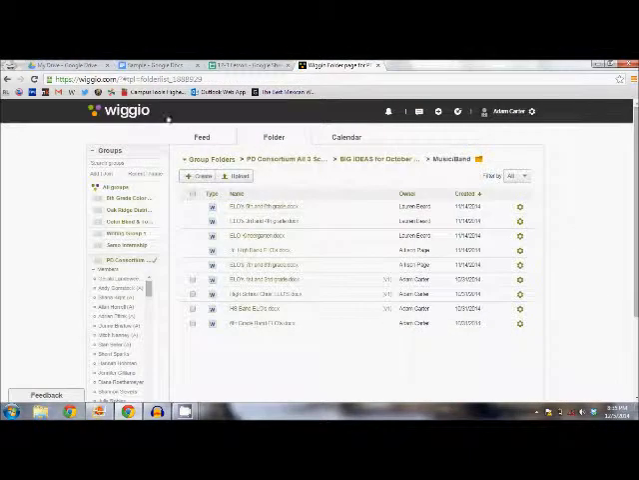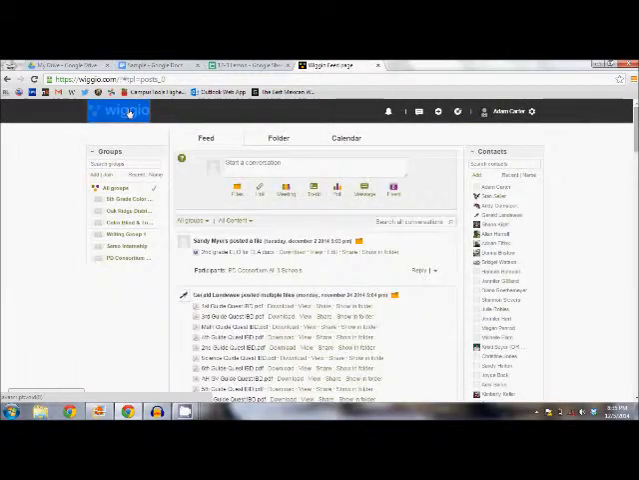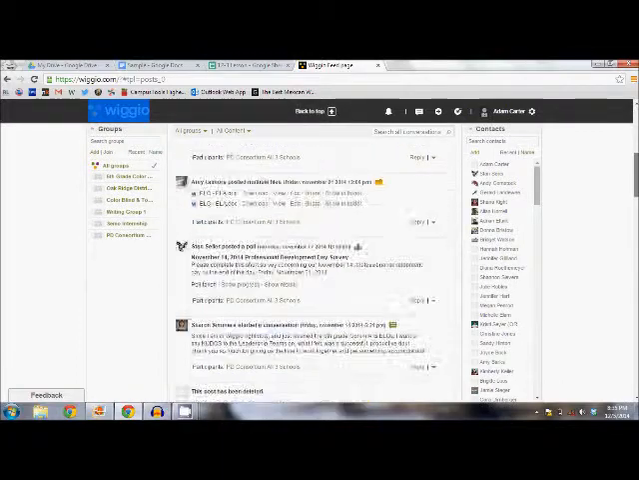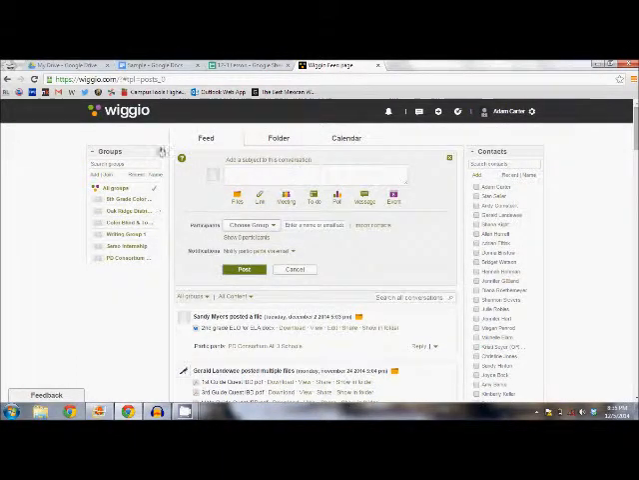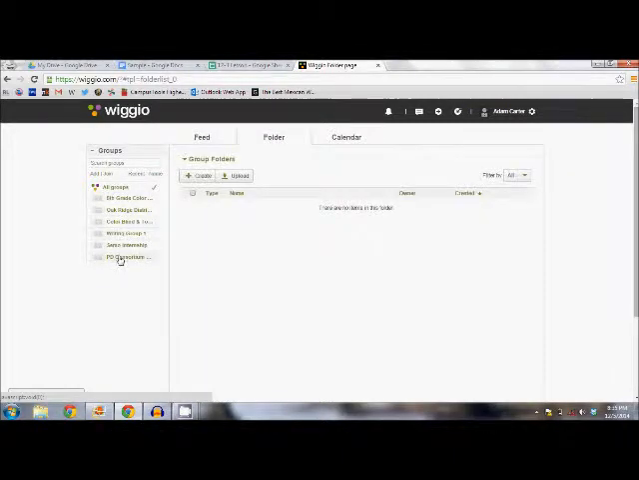The other Web 2.0 that I got is Wigio. Wigio is kind of like a Facebook of collaboration. You have your status, you have your timeline kind of thing, just with a different name. One nice thing about it is it has folders that you can upload different files to. You can go back and edit it.